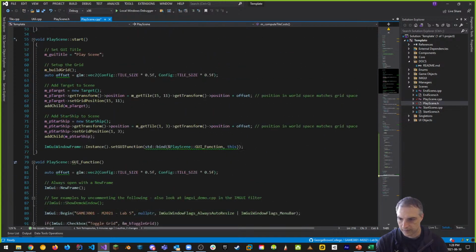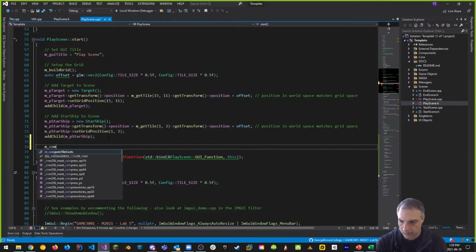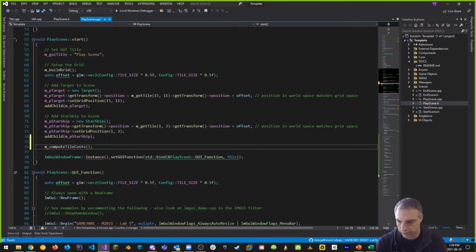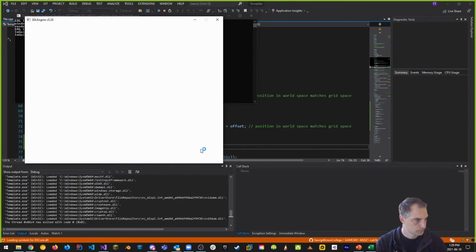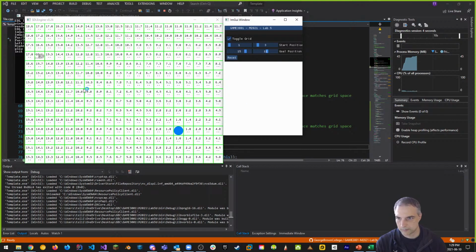We've set the grid up. We also need to know about the target. So let's do it after everything and before we actually print out the IMGUI stuff. So down here, we'll say that compute tile costs is what we're going to do for the first time. And this is going to actually change the labels in the grid. Let's run this thing and see what happens. And ta-da, this is Euclidean distance. But when we move this around, nothing happens.